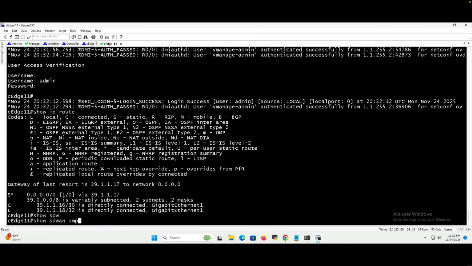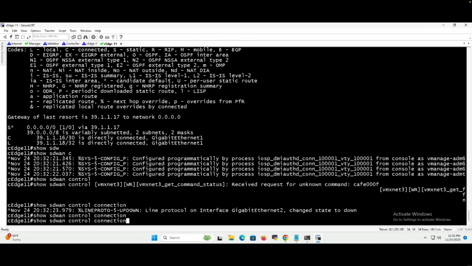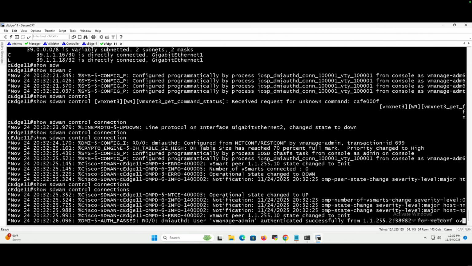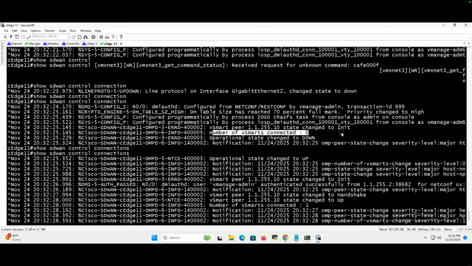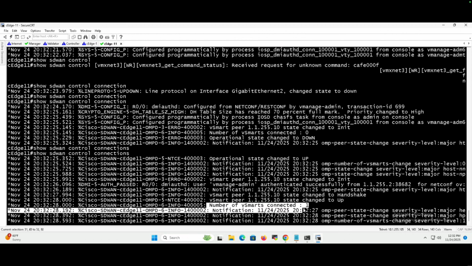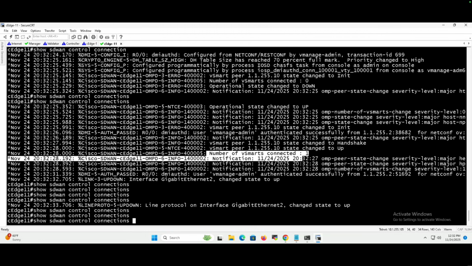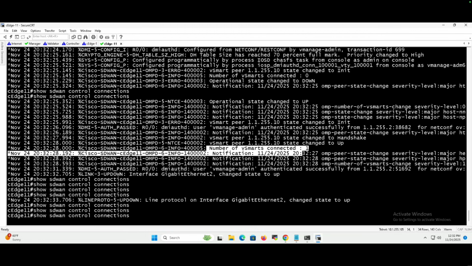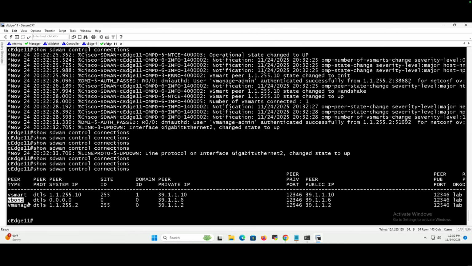Show SD-WAN control connections, plural. There we go. Like I said, I was waiting for it to reset. So we got none connected, but now we're reconnected. And again, that's all based on the certificate turn up. All right, so show control connections. We have our vBond, we have our vManage, and lastly, we have our vSmart.